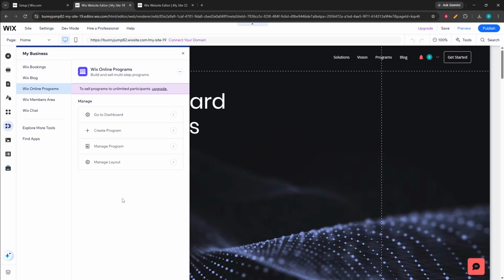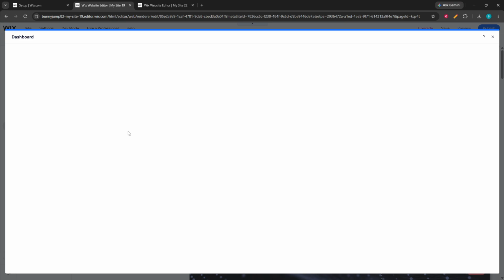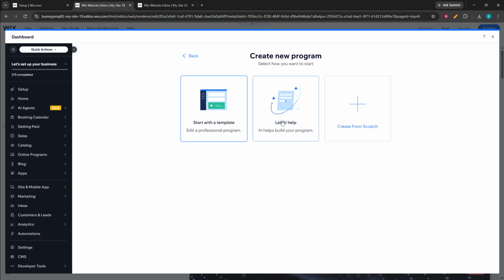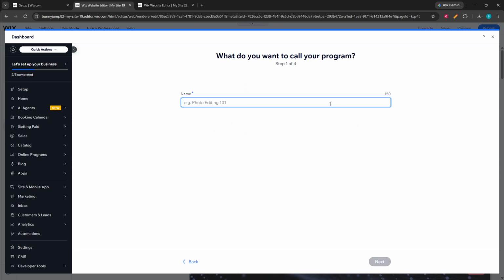Now click Create Program. Wix will give you a few different ways to begin. You can start with a template if you want a faster setup, let AI help if you want guided suggestions, or choose Create from scratch if you want full control over the program structure. Select the option that works best for your course.